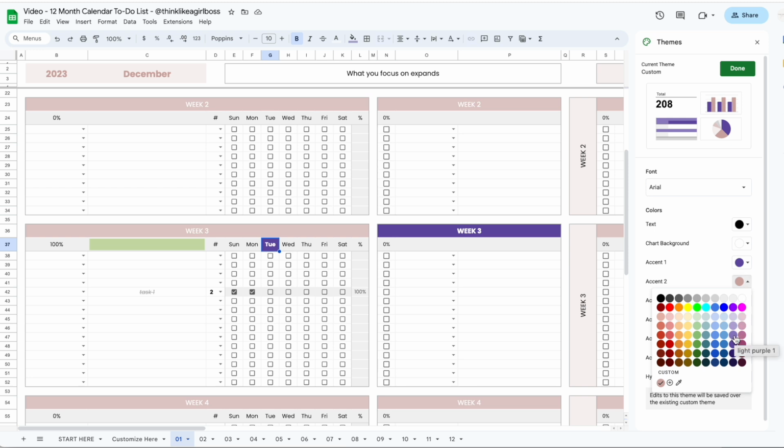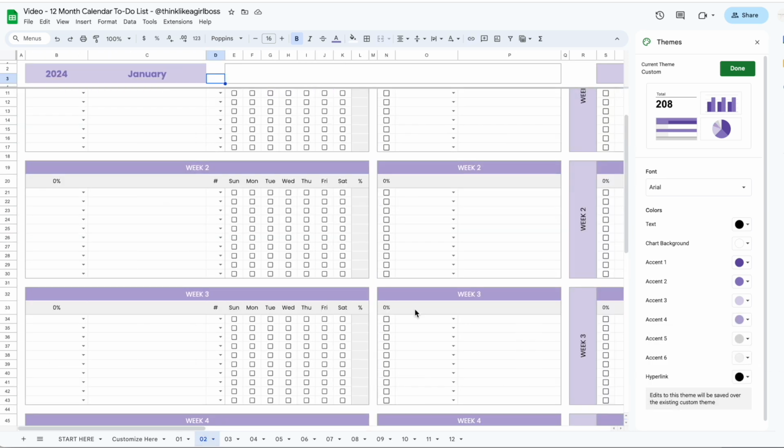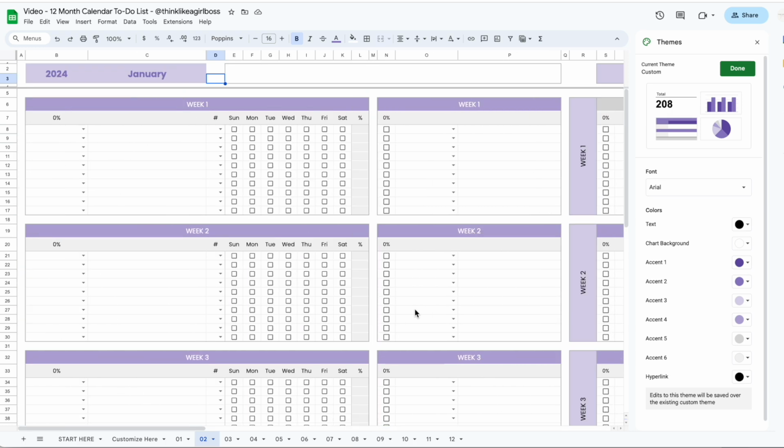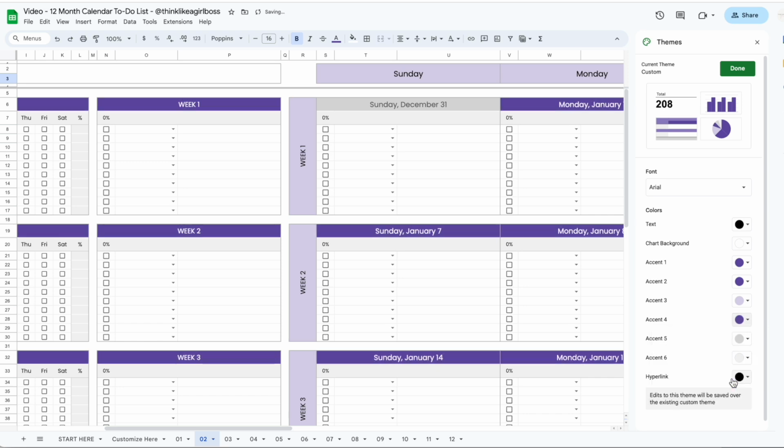So maybe let's do this one. And then if it's a light shade, you also change it for a light shade, so fonts don't get lost. And then let's do this one, maybe this purple over here. And as you can see, the entire template changed to that color. So once you see how everything looks, you can choose to make changes, maybe something like this.